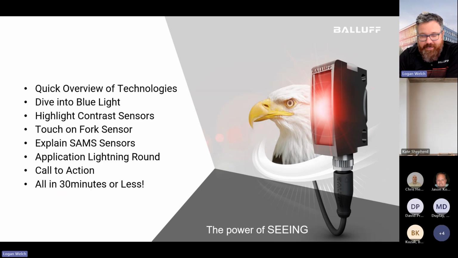We'll do an application lightning round. I'm going to throw four or five applications at you at the end to show applications that were solved with different technologies in the past and have moved to photoelectrics. Then a call to action, which is really what we do next. And we're going to do all of this in 30 minutes or less, kind of like ordering a pizza.